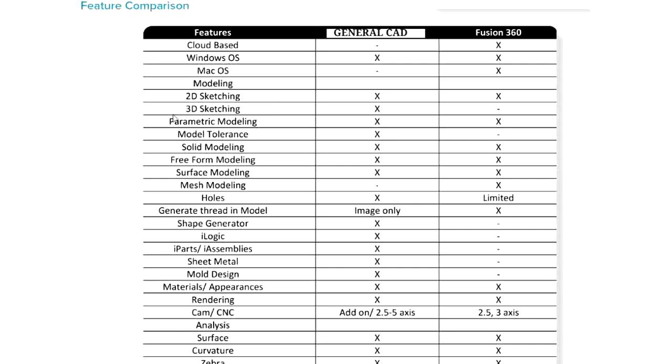Then we discuss the parameters such as 2D sketching and 3D modeling, which are all available in Fusion 360. But particularly 3D sketching is not available in Fusion 360. Then model tolerance. If we have to add tolerances in the 3D modeling, it is not possible in Fusion 360.